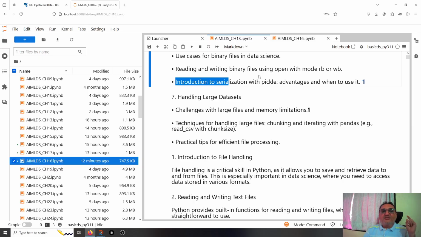Okay, then introduction to serialization with pickle, and advantages and when to use this kind of serialization. Pickle is actually a module or a library, just like pandas is a library, numpy is a library. So you have to do pip install pickle if it is not installed in your environment, and then you can create that pkl file of your prediction model. You can also do the same thing using another library which is called joblib, but both ultimately will generate pickle format only, that is .pkl format, right?